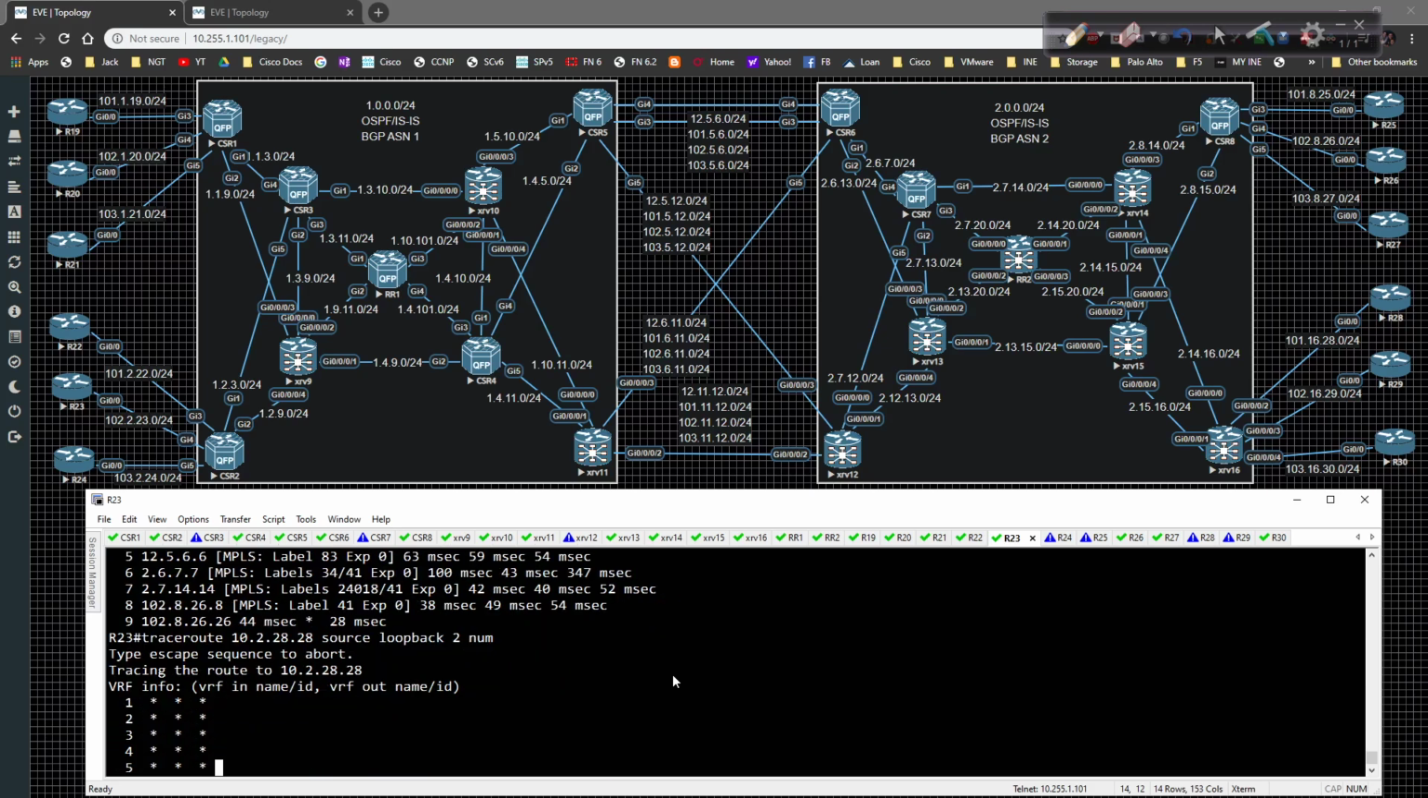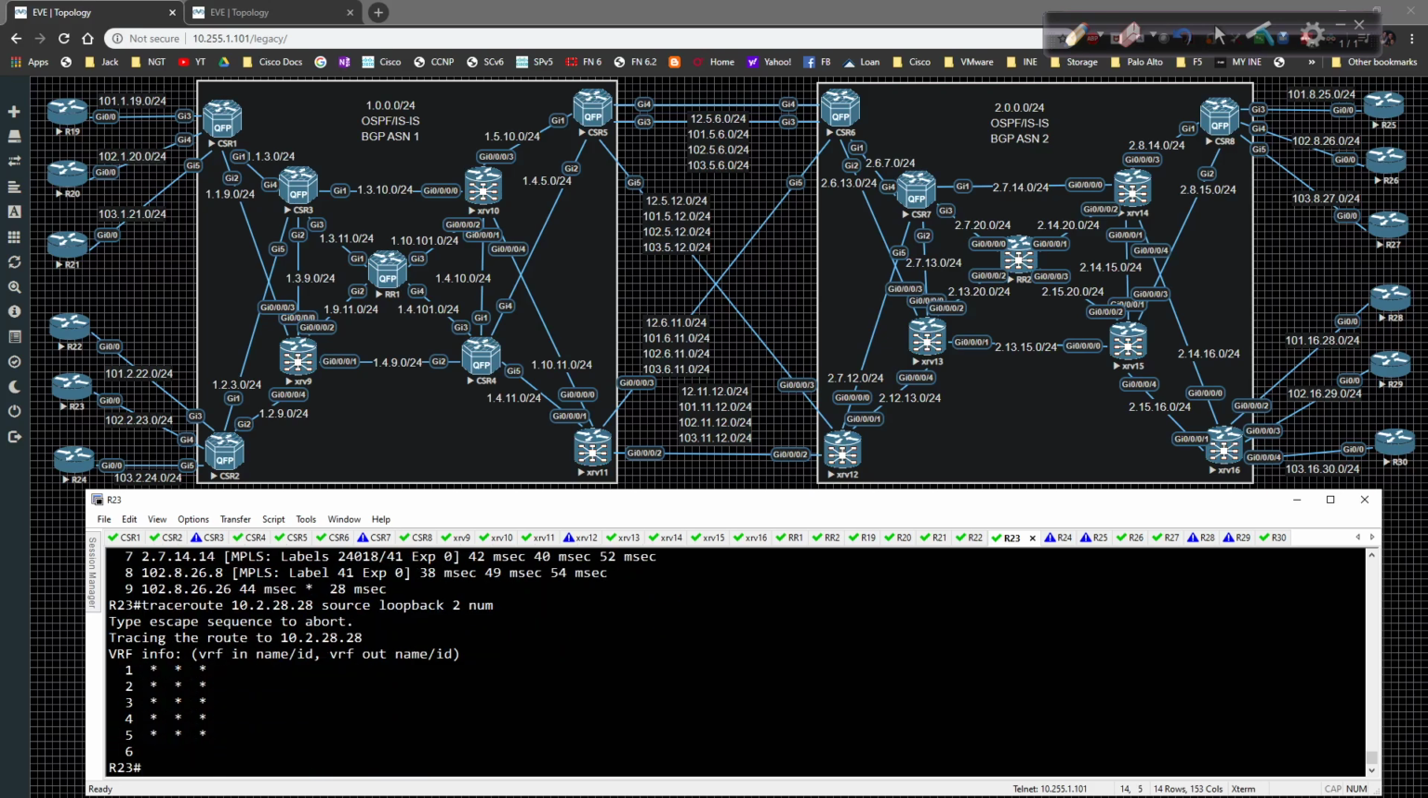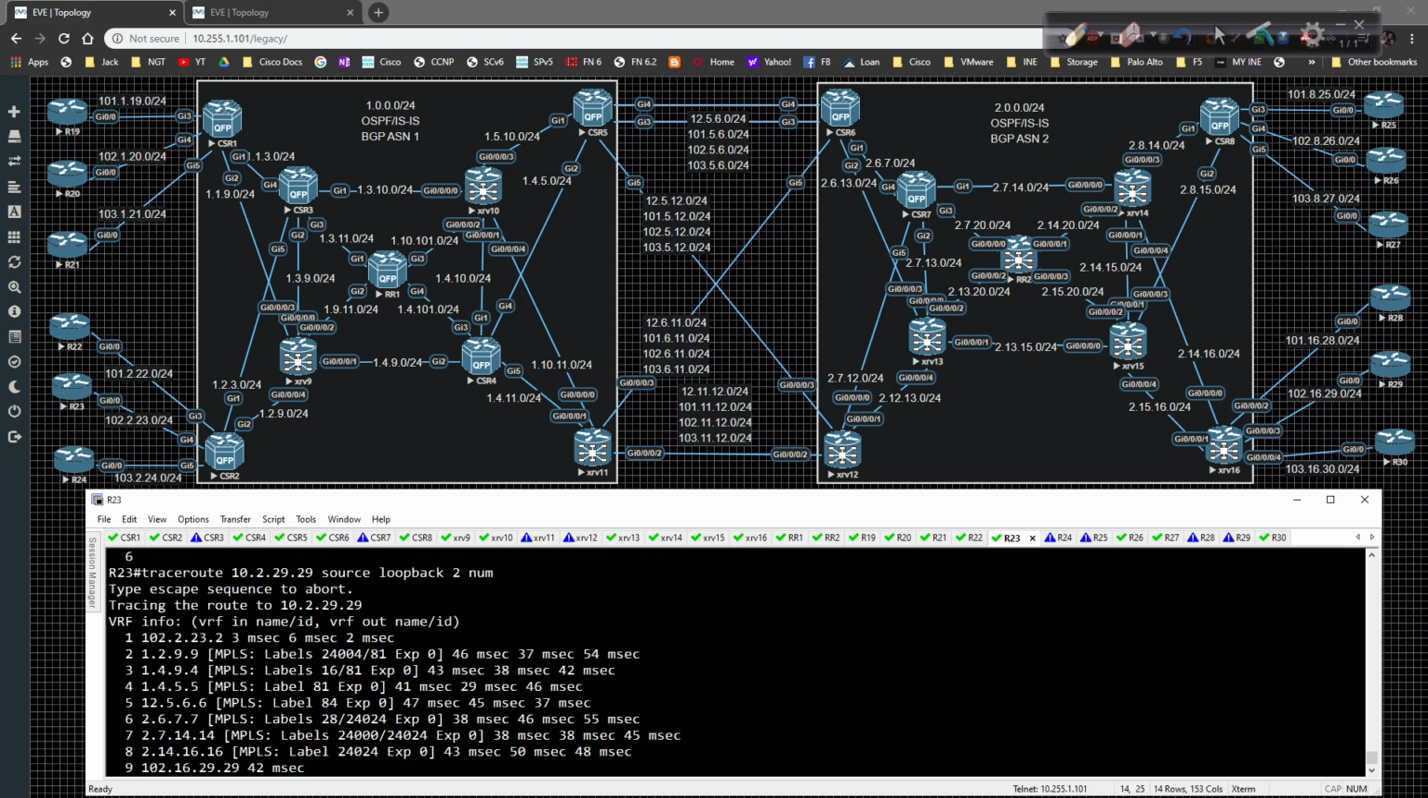That's my mistake. 29. Control Shift 6. That's going to be 29. That's my mistake. 29, not 28. That's 28's customer 1. 29. There we go. So 29 is good to go now.